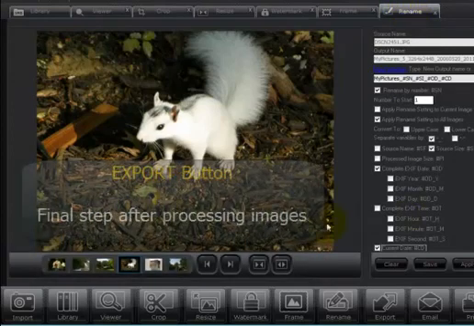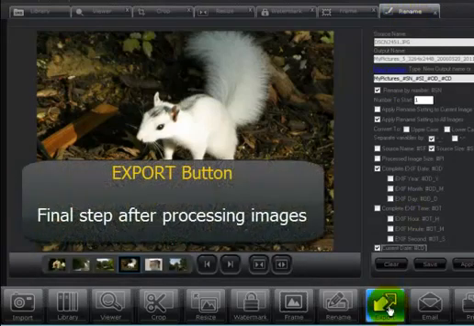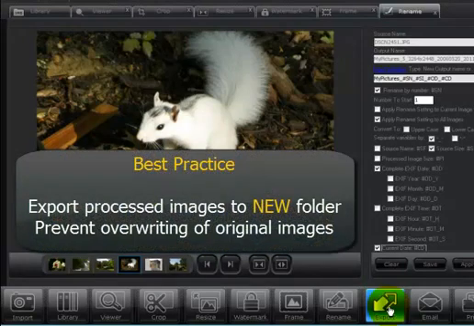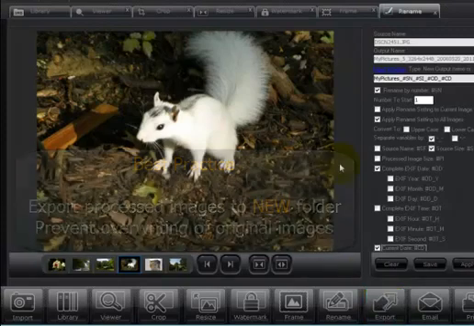When you're done making your selections, you simply export your new images with new file names, new sizes, and perhaps a frame. Export those new images to a new folder so you don't overwrite the originals, and you're ready to upload.